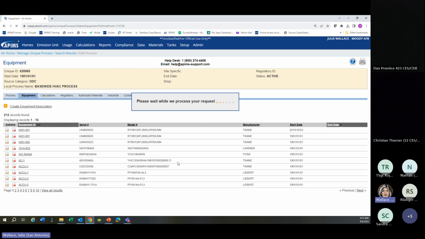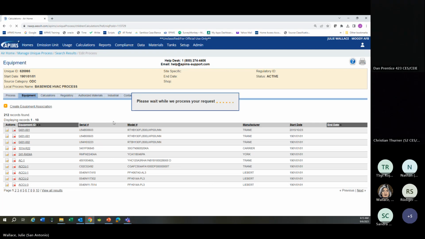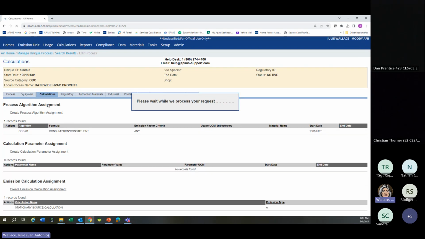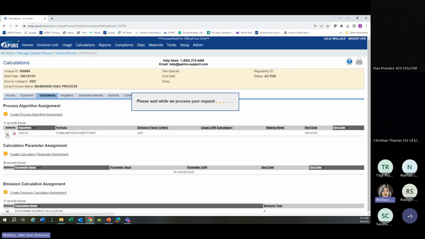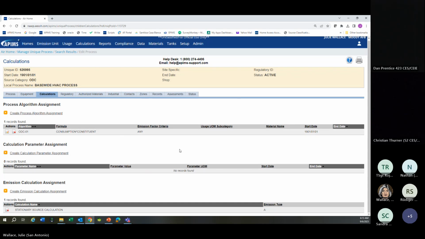Okay, so source category ODC, if I go to equipment, it will show me all of my refrigerant equipment. These do not need to be associated in order for it to calculate based on the service records, but it will link all of your refrigerant equipment to the process, okay? And then you just have to make sure that your calculations are set up with an algorithm and that it is tied to an emission calculation. All right. So that is all I had to show you today.